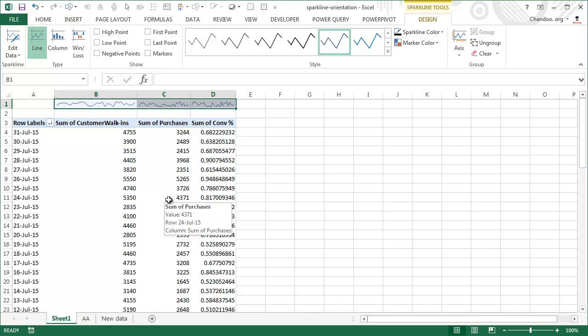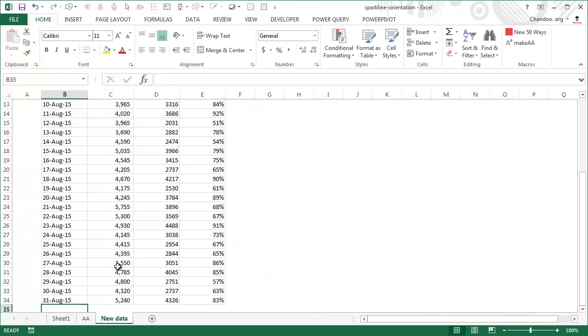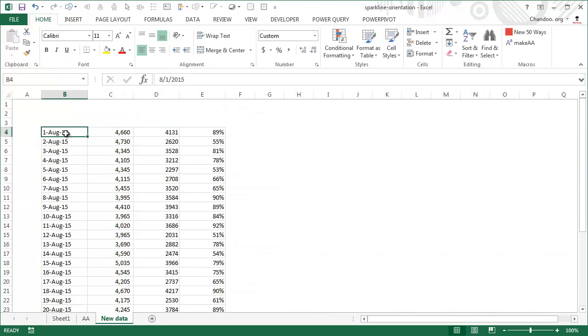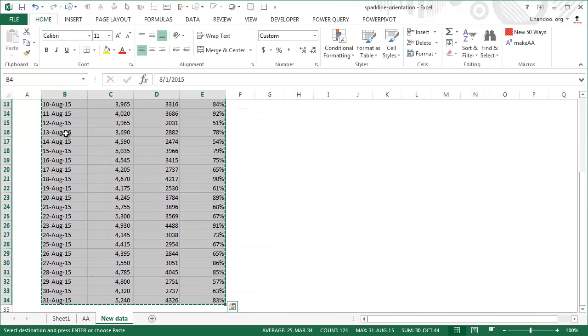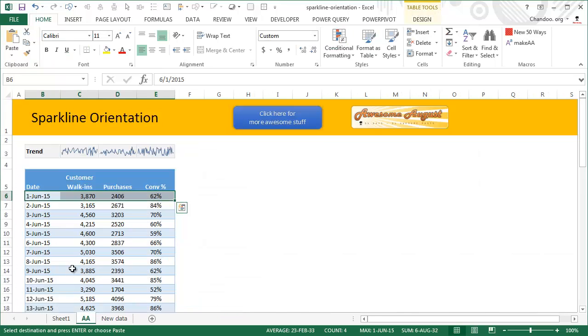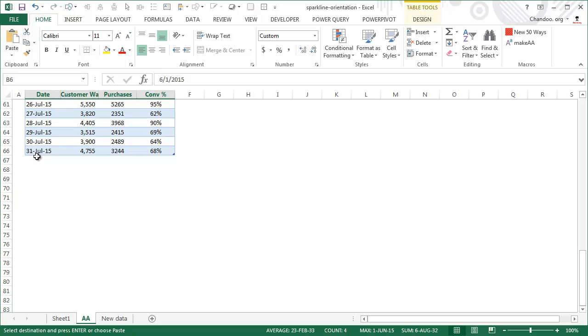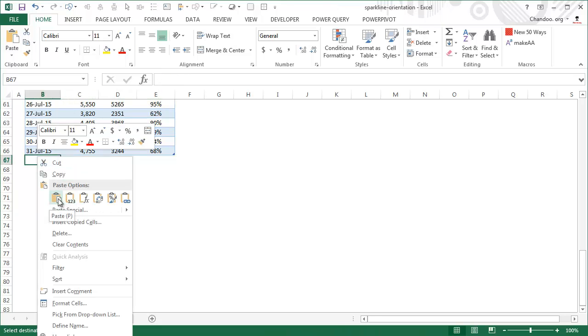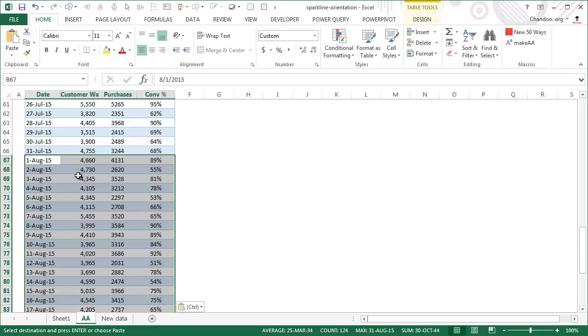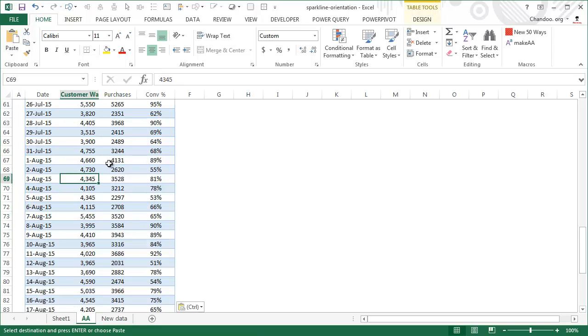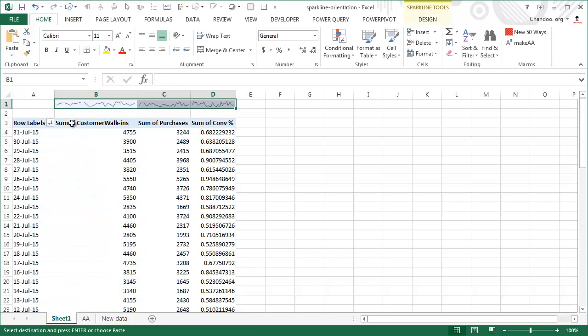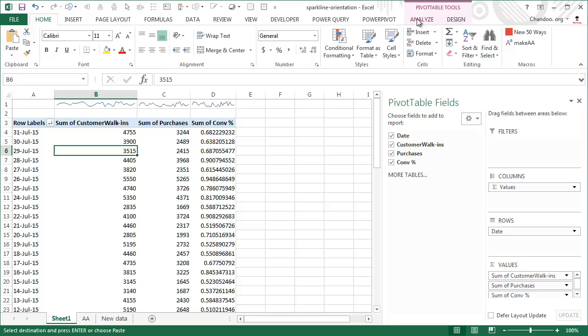What happens when you have new data? Well, that's very simple. You take your new data. I'm going to copy all of this. Go to your data from which the pivot is created. Go to the bottom, and I'm going to paste it. Naturally, the table formatting gets extended. We come back here and we just refresh the pivot.